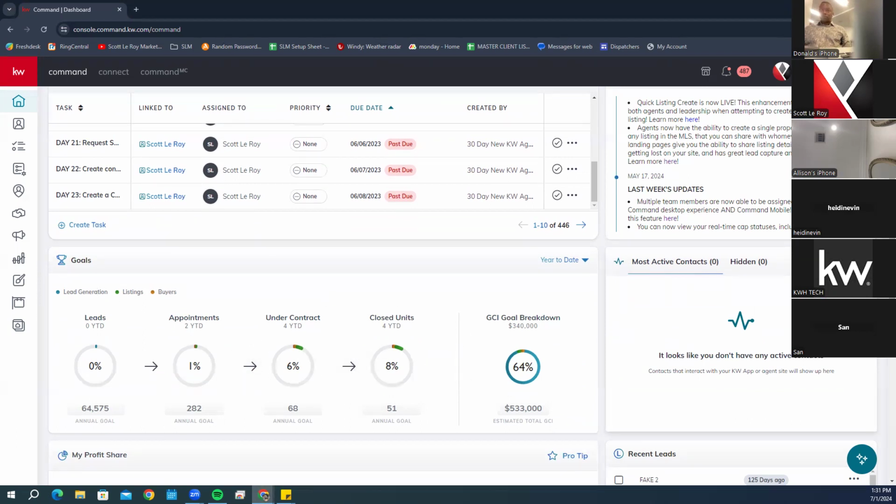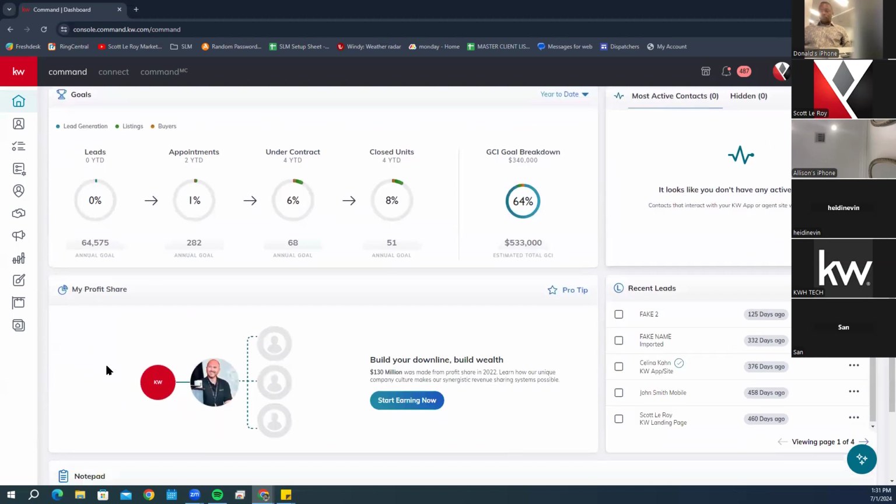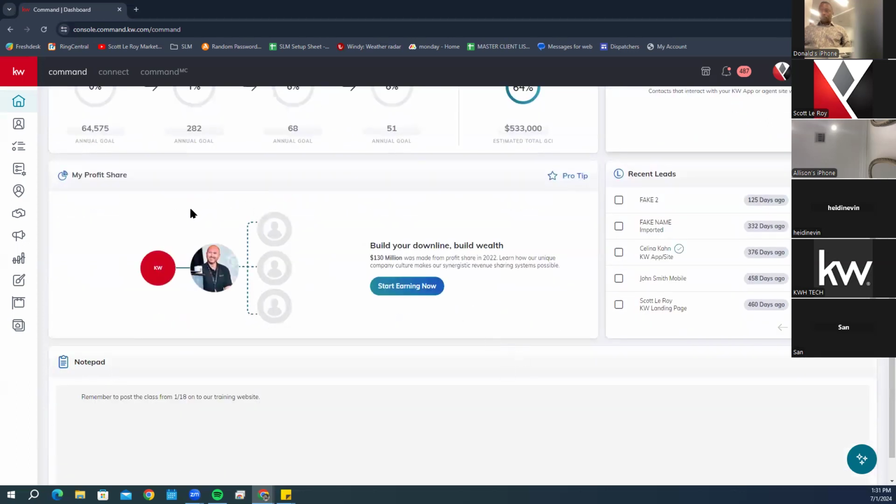You do have a contact section here that shows you any active contacts, who's most active, things like that. Below that, you have your profit share section. You can always view and stay up to date with anybody in your downline and what's going on with your profit share.